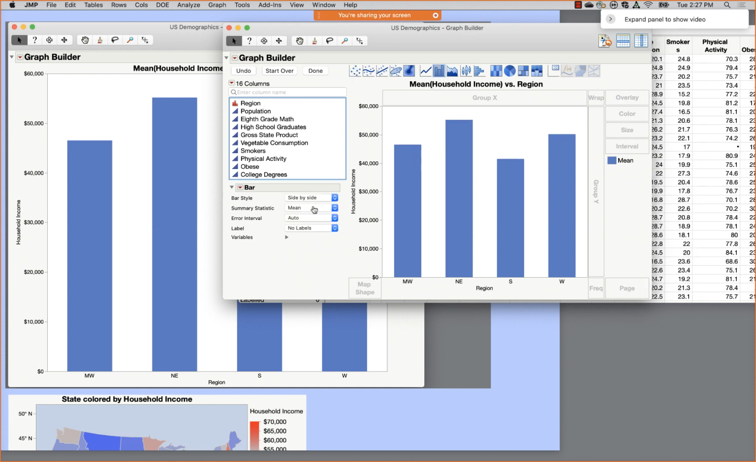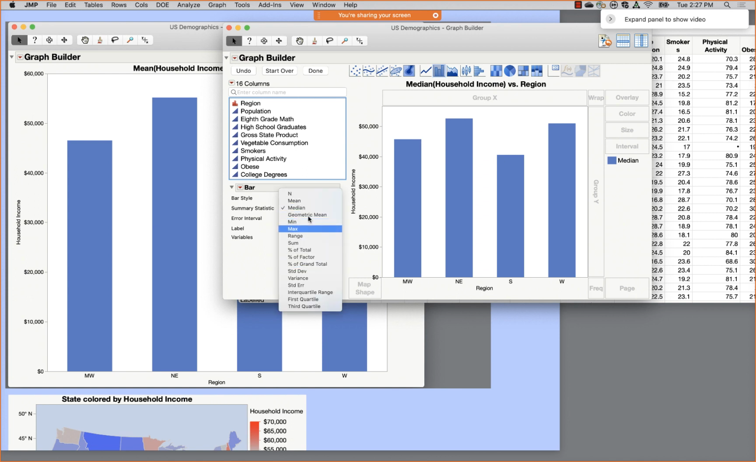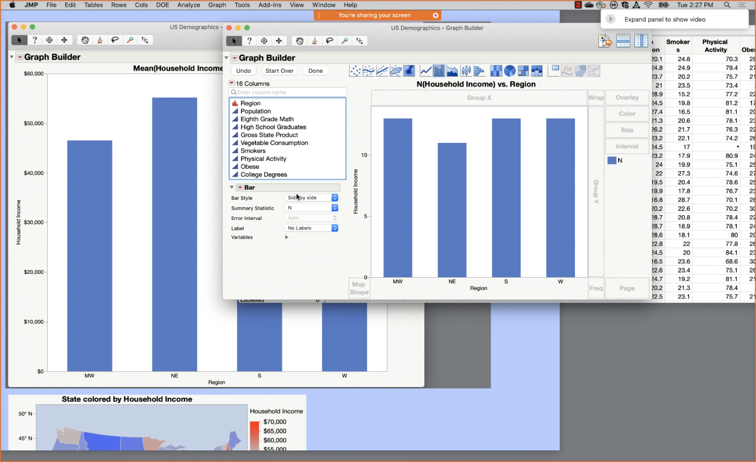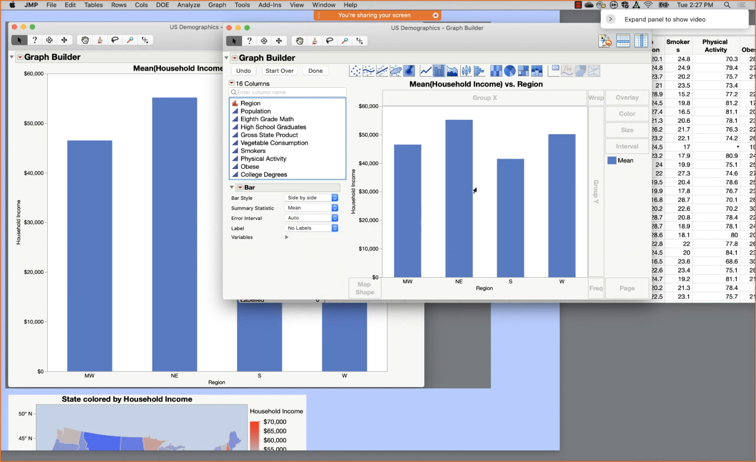With the bars, I can do things like I can have the bar represent the mean of that group, or it could represent the median of that group, or it could represent any of these other statistics, even the sample size of the group instead. So here we're just seeing how many were in each group. It really doesn't correspond to the household income. I'll go back to the mean here.